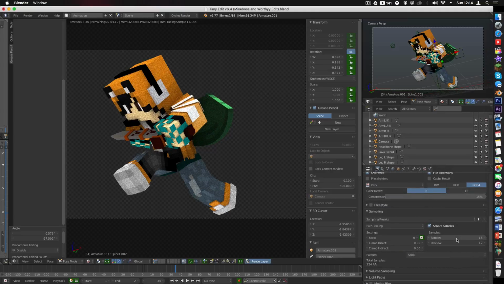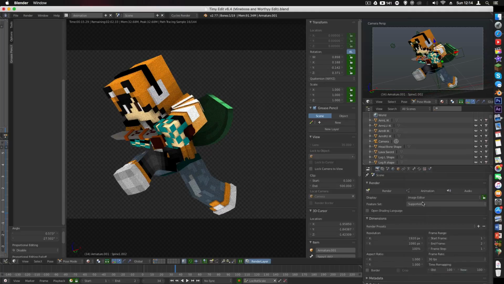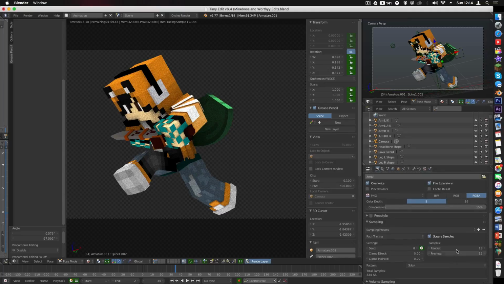And the samples I'm just going to keep at around 18. It takes some time, so this is how samples work. If you want the render to be super good, then just turn up the samples, but it will take like a billion years to render. But if you want to render quick, you can literally turn it to 1 and render quicker but with less quality.